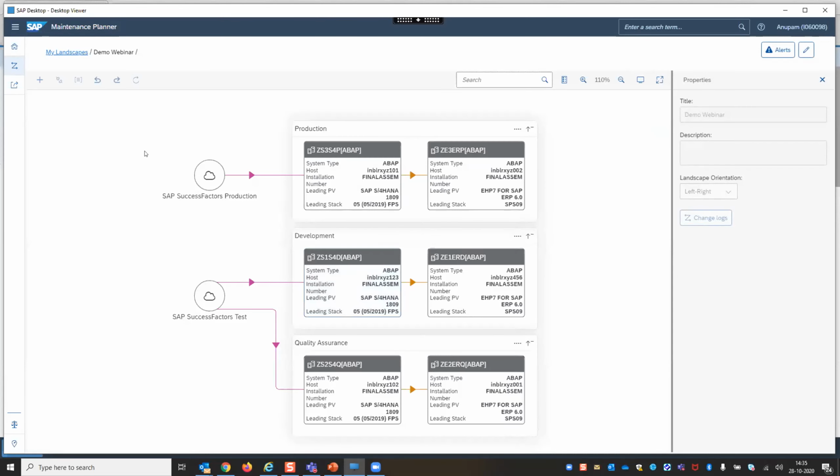So I've just tried to create a sample picture which depicts, let's say, a couple of SuccessFactors systems: production and test environment, a production environment, a development environment, a quality assurance environment consisting of S/4HANA and ERP systems connected with each other for some reason, let's say. And it's basically, how do you get this landscape picture?